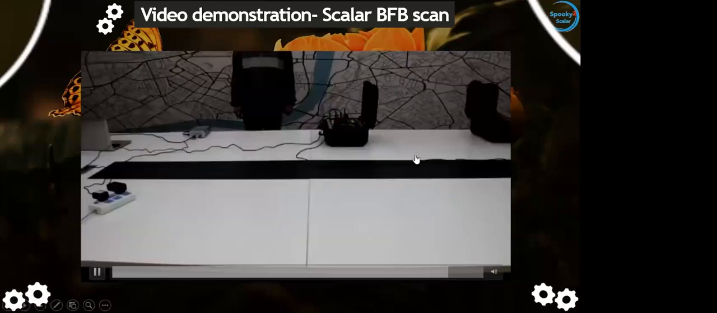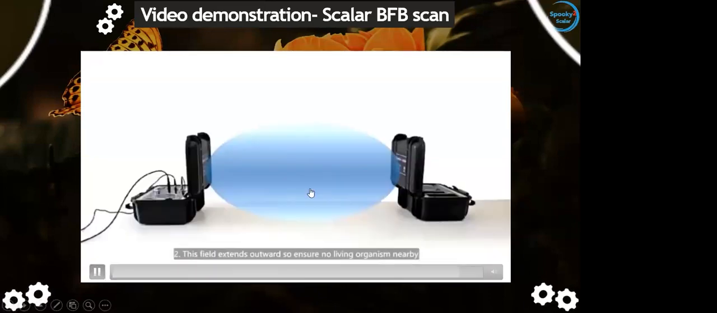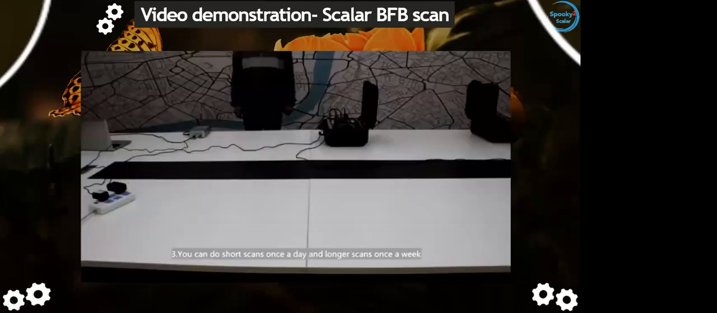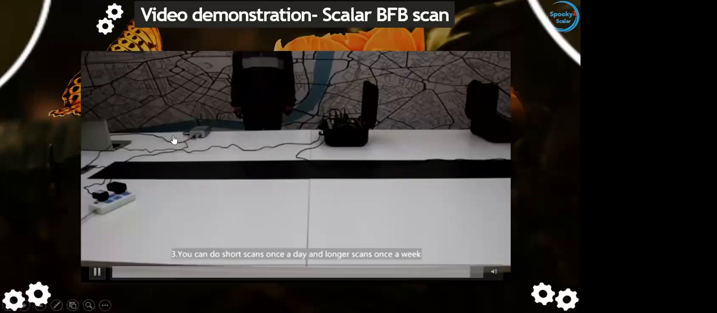Here are some notes. First, it is better to lie perfectly still and only have one person in the scalar field. Second, this field extends outward, so ensure no living organism is nearby. Third, you can do short scans once a day and longer scans once a week.